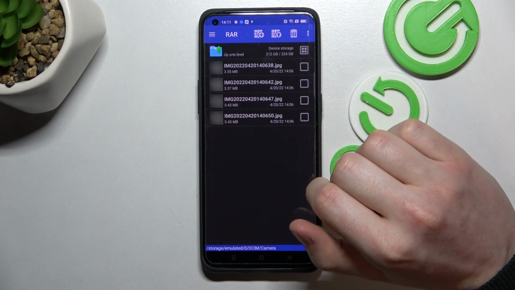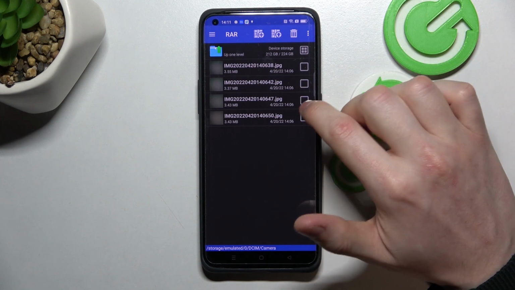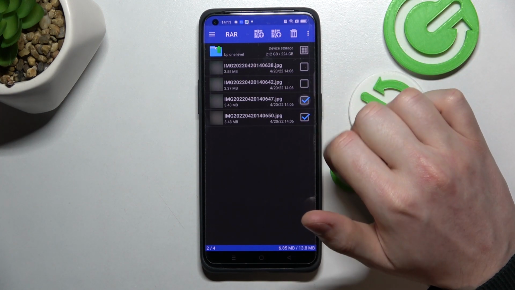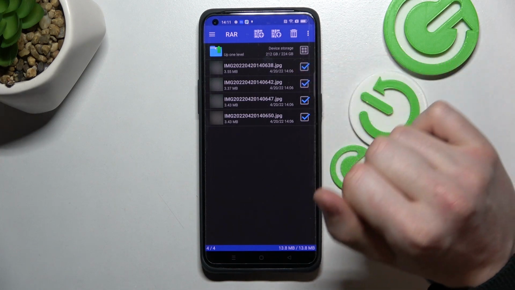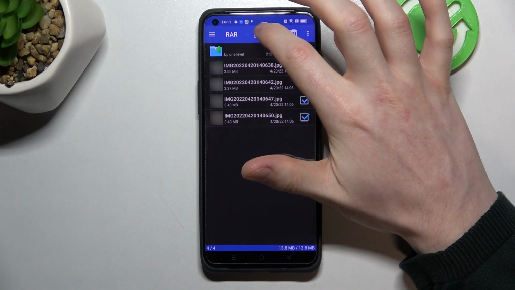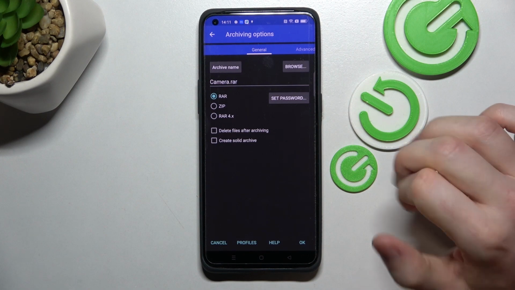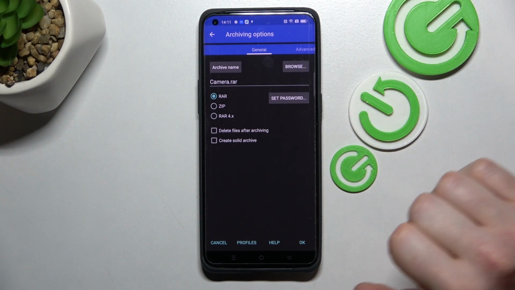Now in order to select any file that we want to pack, we'll need to press on this button right here and select any files that you want to pack, and then press on this plus button right here. Now you will see a lot of options which you can change.